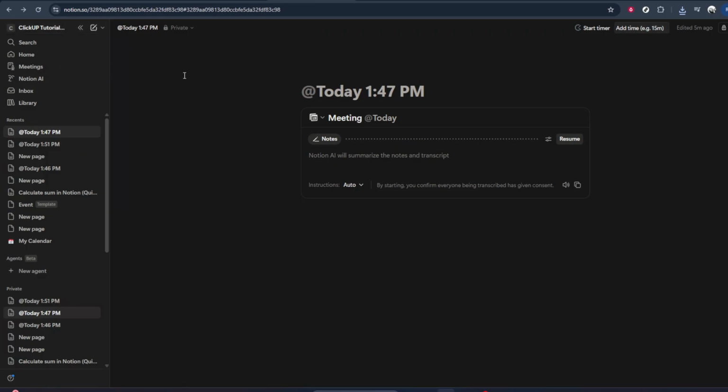Once you're in your workspace, look toward the top right corner of the screen. You should see a small menu icon or a label for settings. Go ahead and click on Settings. This is where Notion keeps most of the options that control how the app looks and behaves.